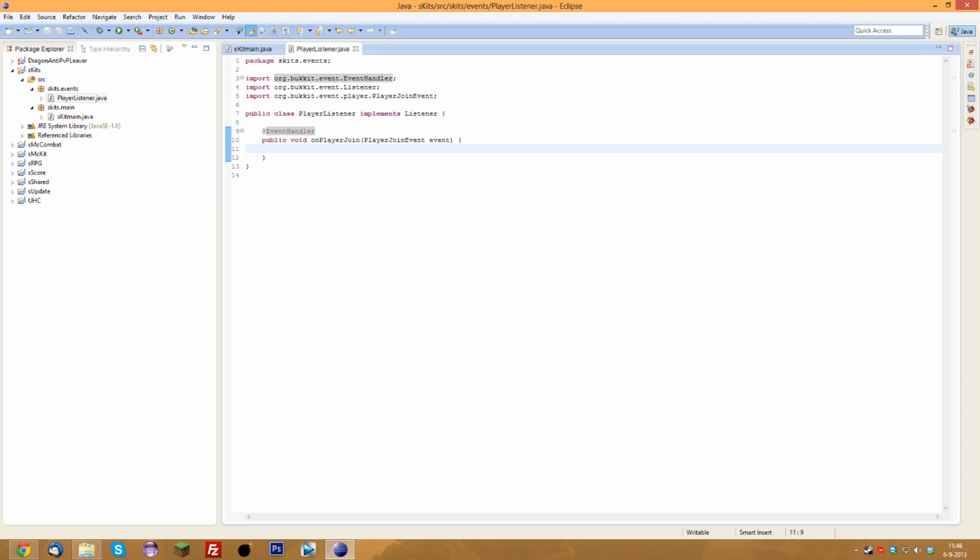Now, to make it simple, we're going to go for Player player. This is the player that we're talking about whenever it joins the server, and then we do the equals and then event.getPlayer.